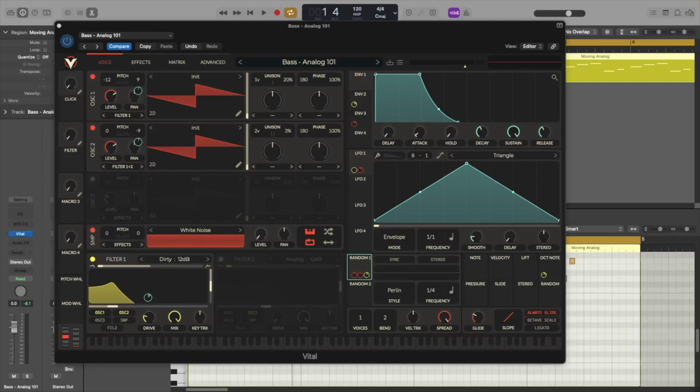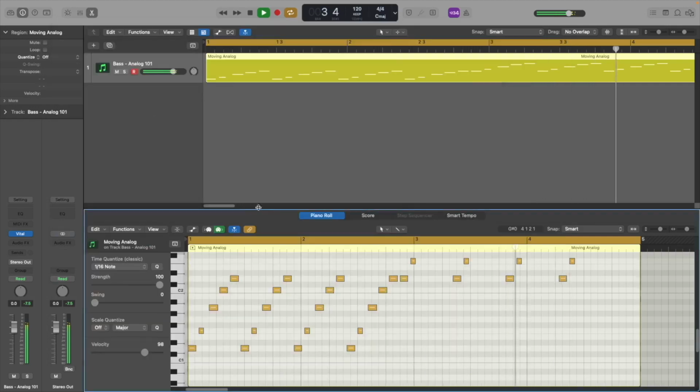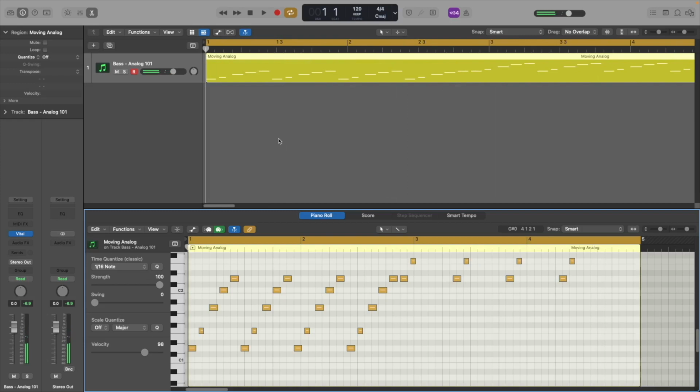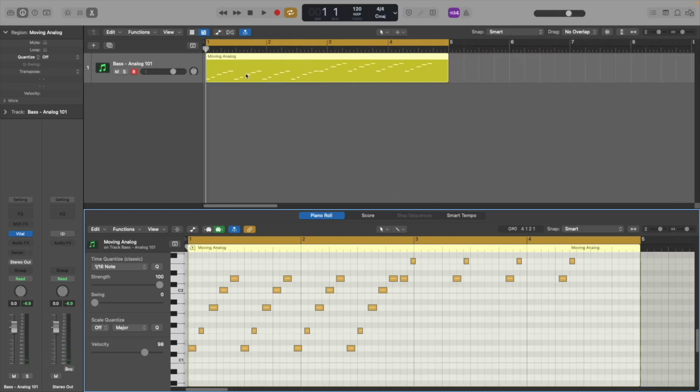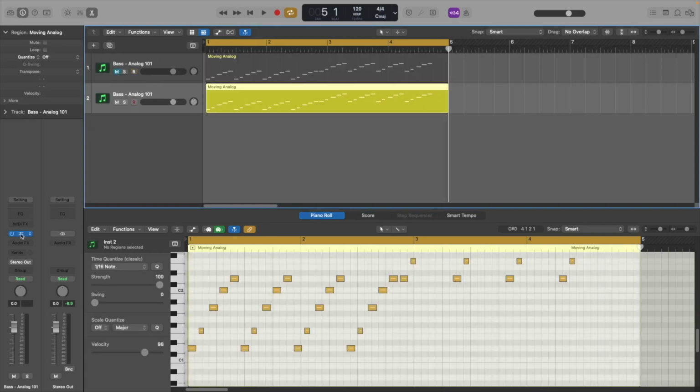My name is FurCloud, and in today's tutorial, we're going to be making a Moog inspired analog based sound using Vital. So this is how it sounds. Alright, so now let's recreate the sound. Let's copy the MIDI and let's open up a new instance of Vital.